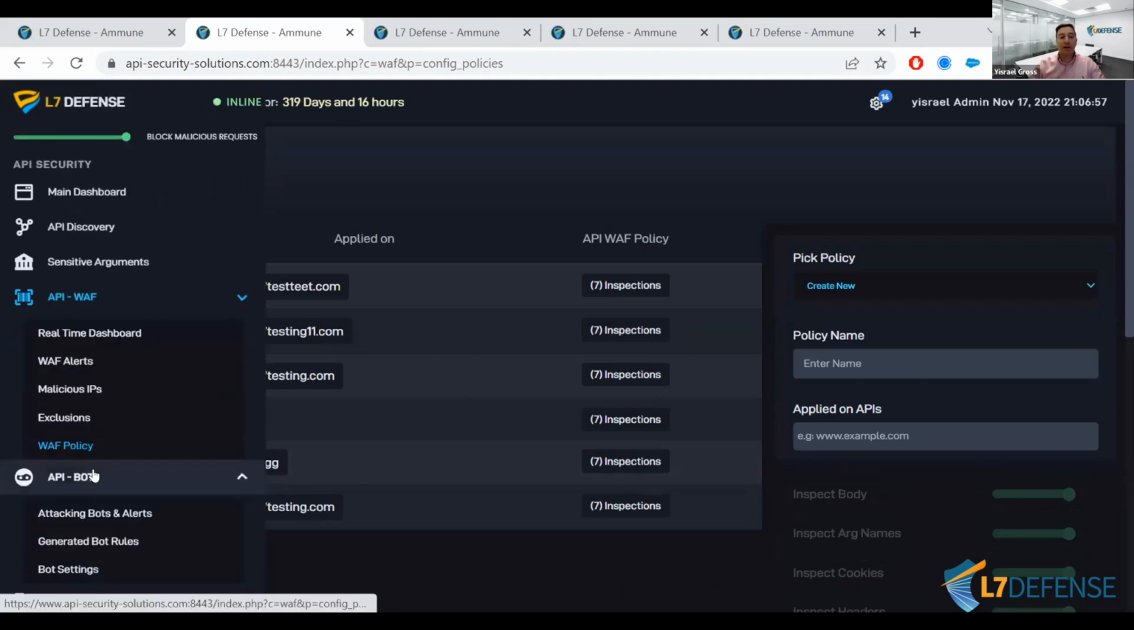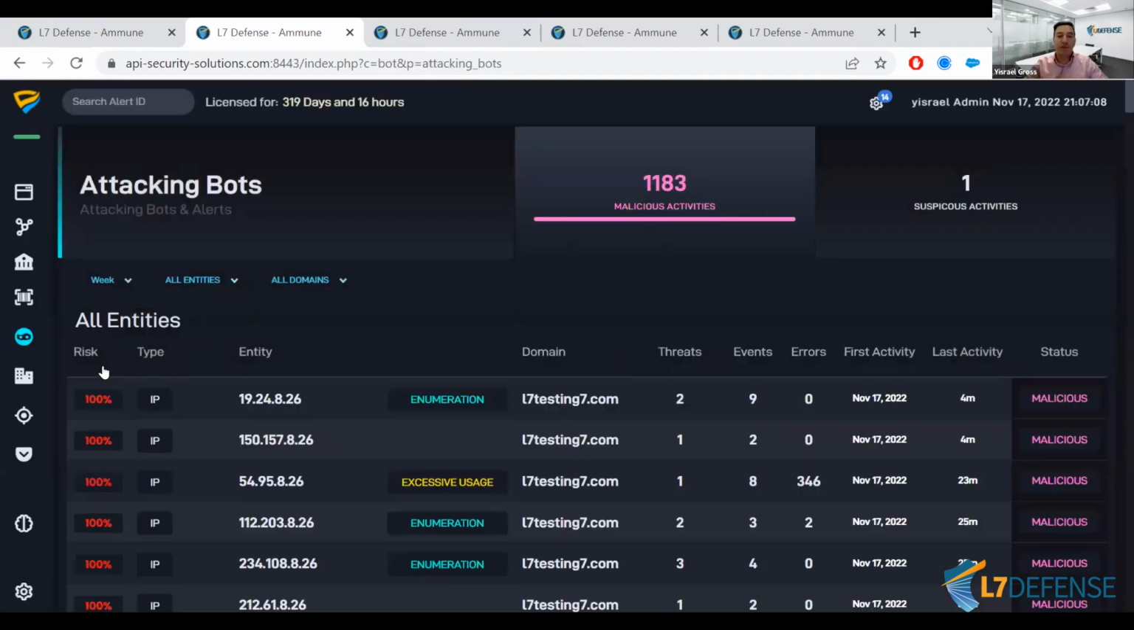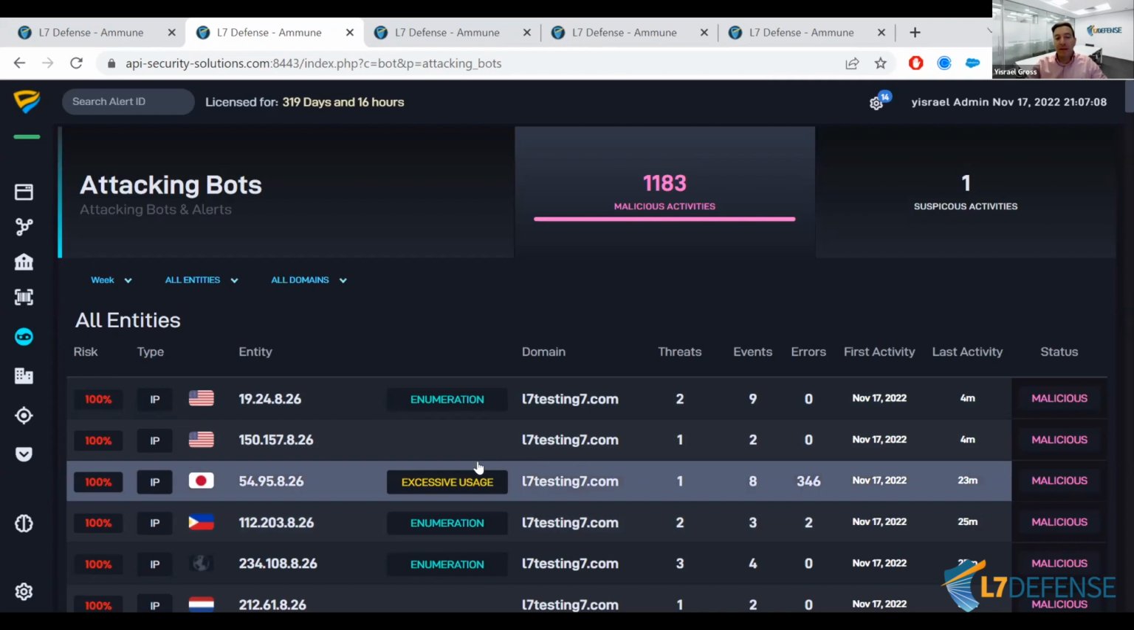Then you have bot attacks. So we go with bot attacks. I want to give some examples of real use cases of bot attacks. We can talk about one of the largest telcos in the world, where we found that they were doing credential stuffing. They were running a stolen database of usernames and passwords and trying to access the systems. And we were able to block many of those attacks.